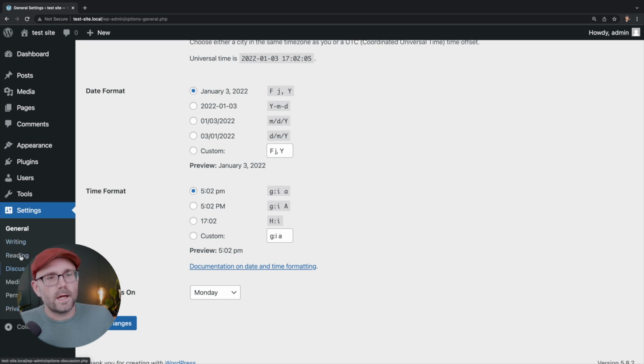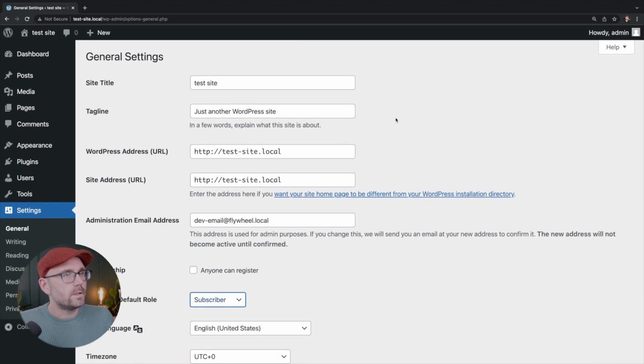There's going to be lots of option settings here that we're not going to cover today, but just know that if you want to change the settings globally on your WordPress install, you can do that here in the Settings section.